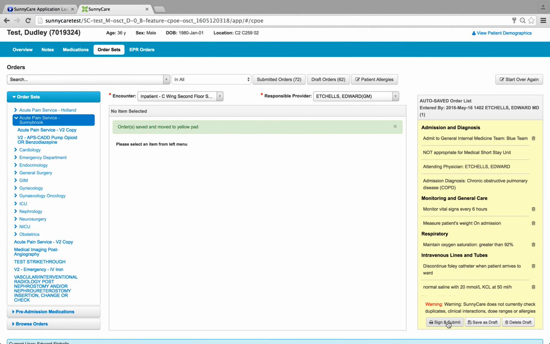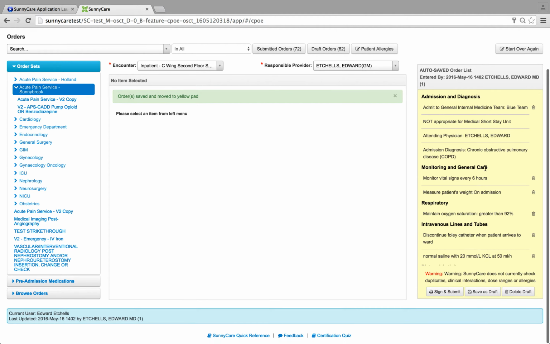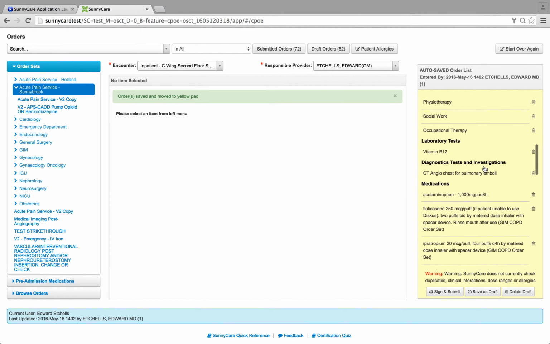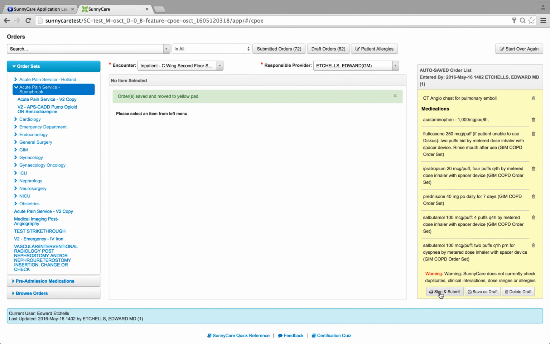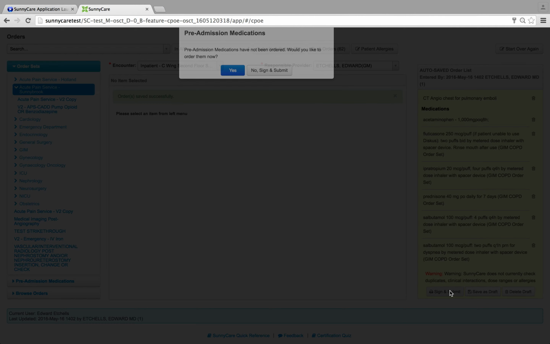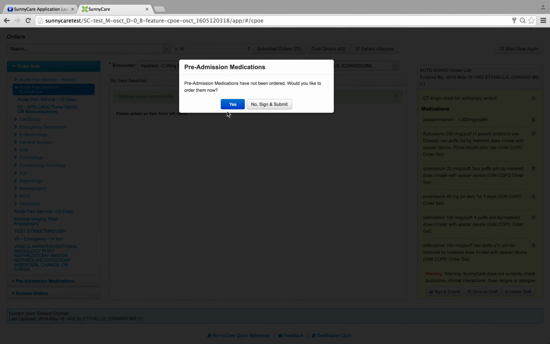Everything looks good, so I'm going to just do one final double check. There's the extra vitamin B12 level and CT scan of the chest. Now, if I sign and submit, I cannot change the orders, but I'm happy with these. I've double checked them. I don't need to do any more work, so I will sign and submit. Now, SunnyCare gives me the option of doing pre-admission medication reconciliation. I've decided to do that now.